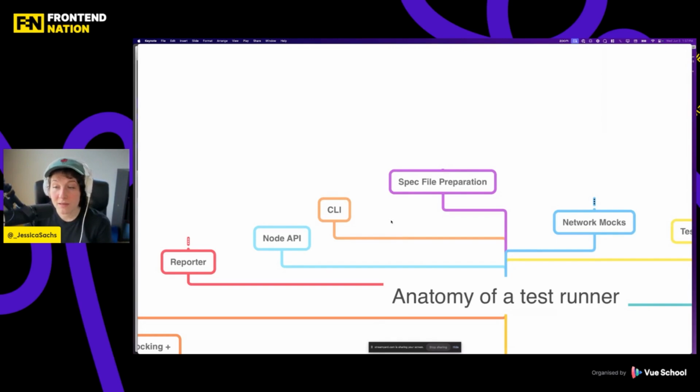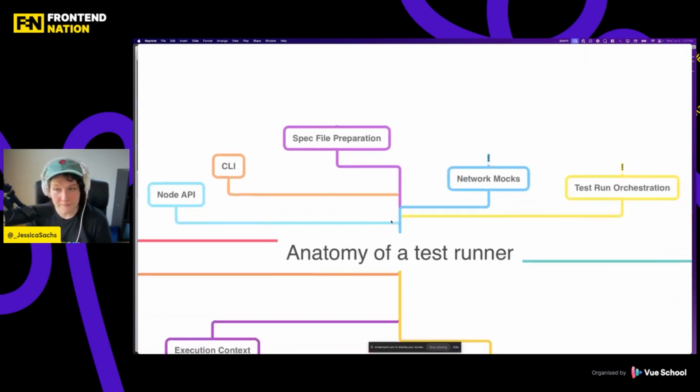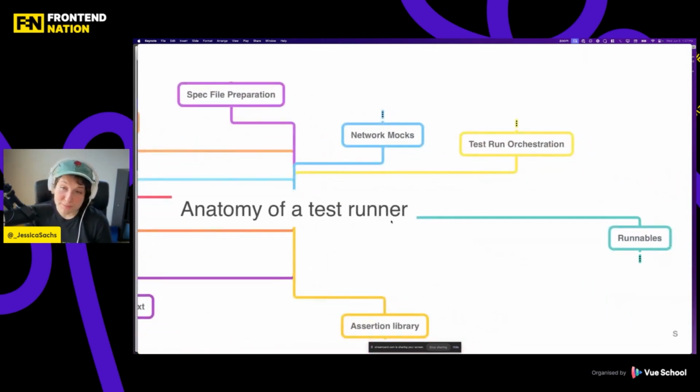Network mocks, sometimes, not all the time, sometimes test runners provide you the ability to intercept requests. Cypress does this with cy.intercept. Other times, the framework relies on other tools like Mock Service Worker to enable you to do network mocking. Test run orchestration. This would be when you're collecting multiple spec files and then making sure you can do parallelization perhaps, or if you've ever seen the runInBand option in Jest, that's how you turn off parallelization.